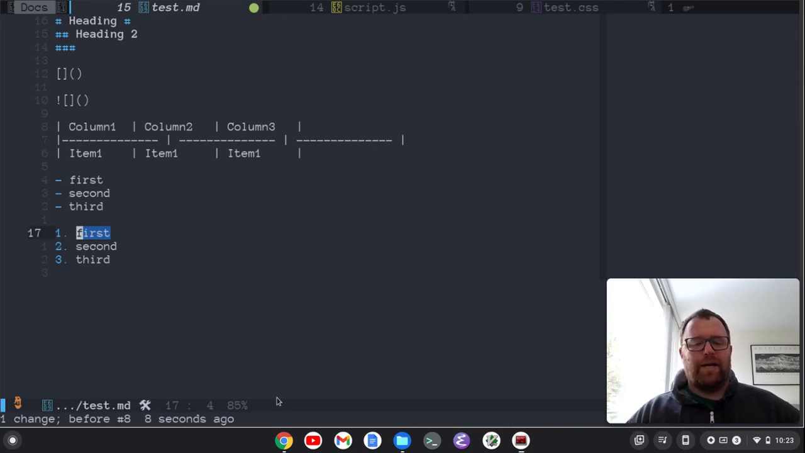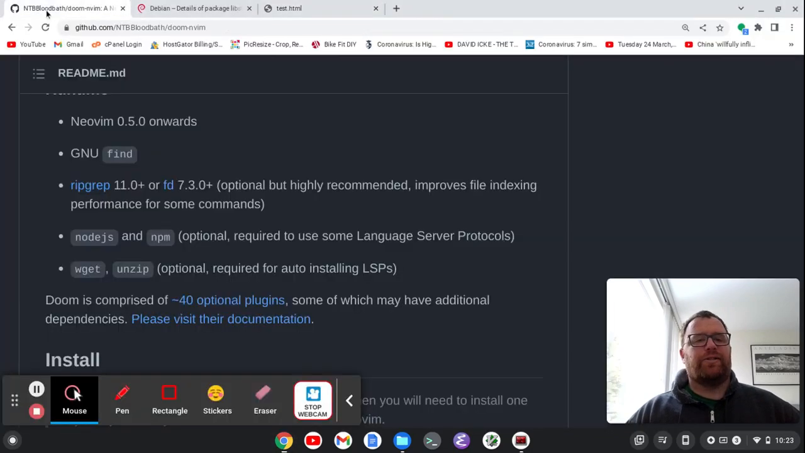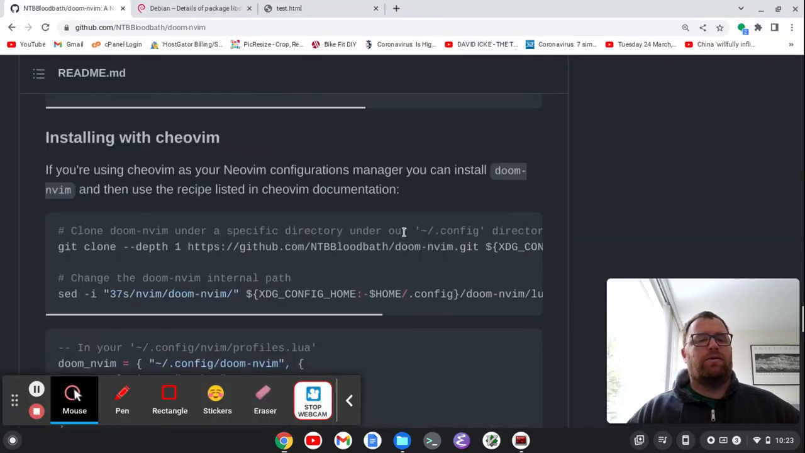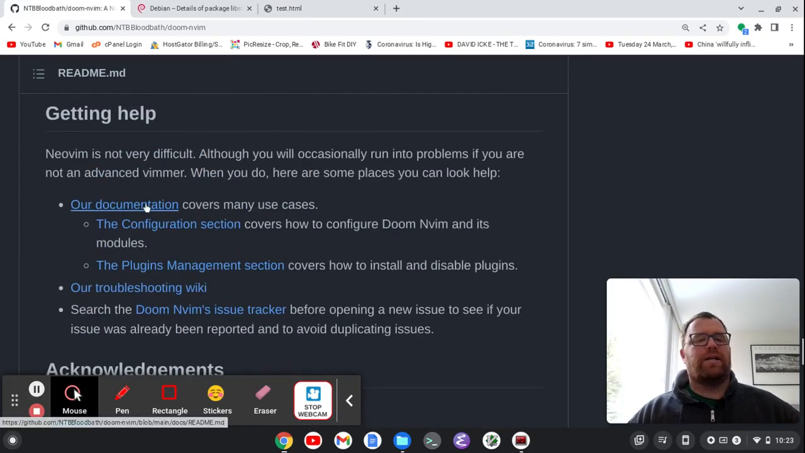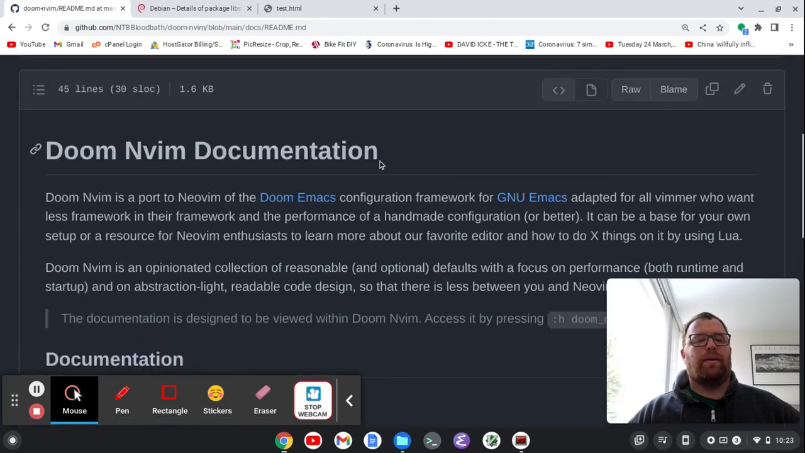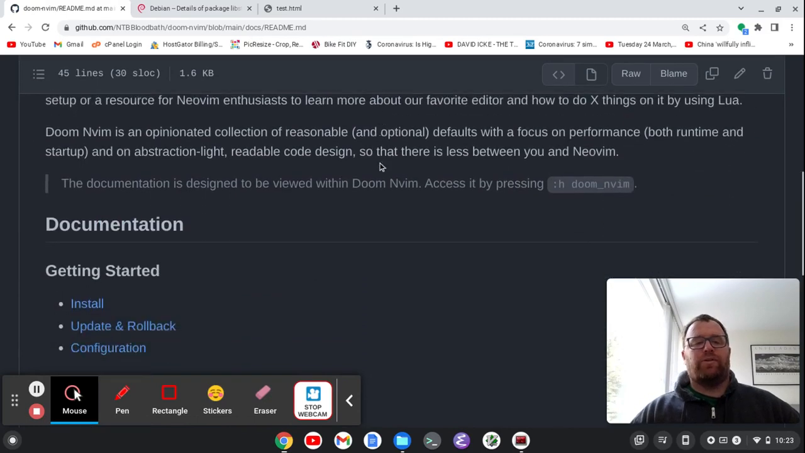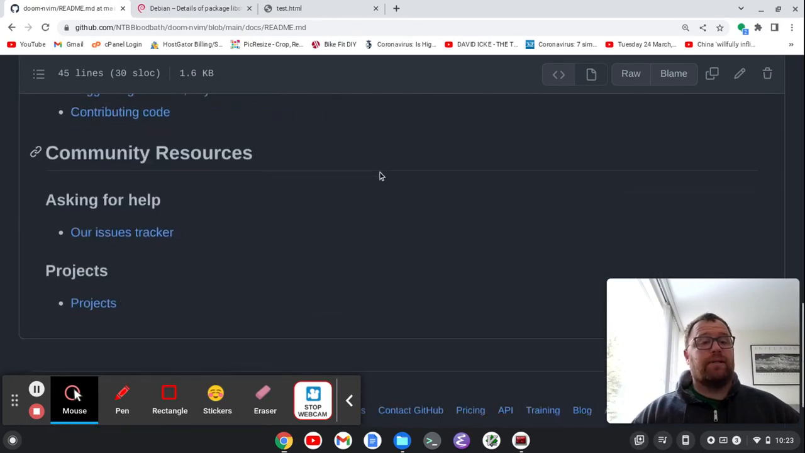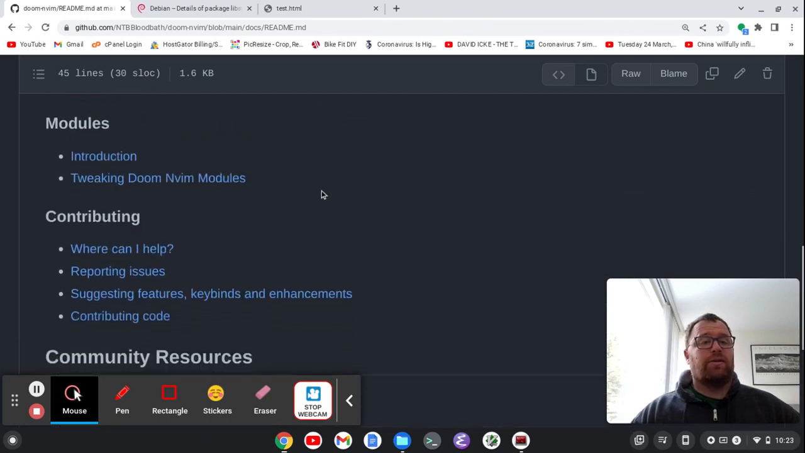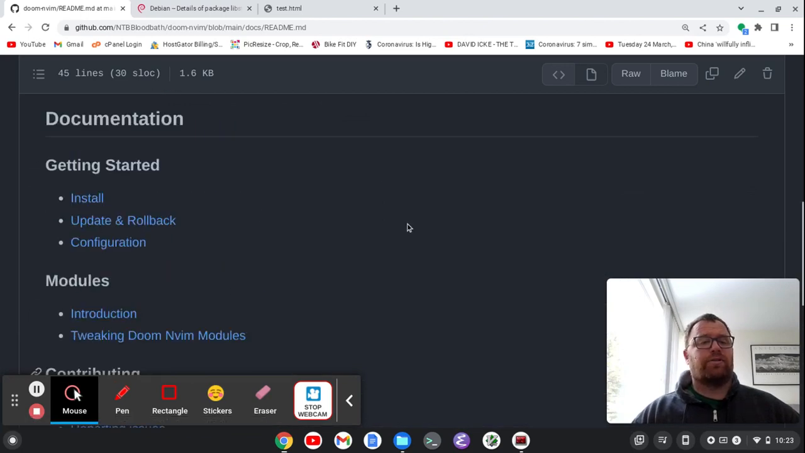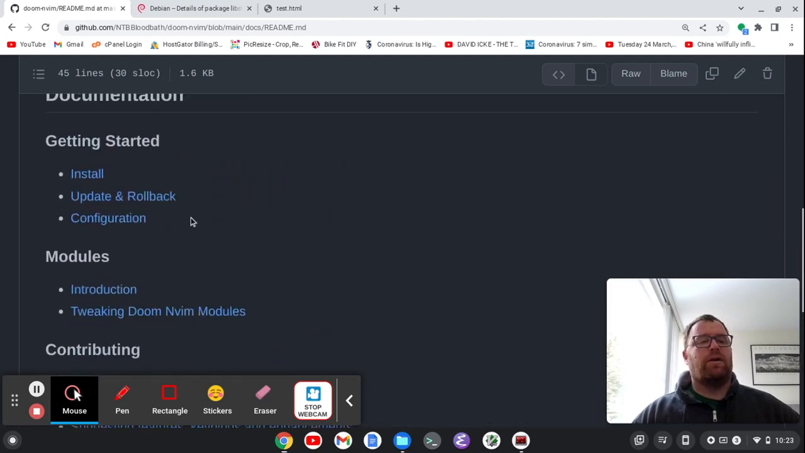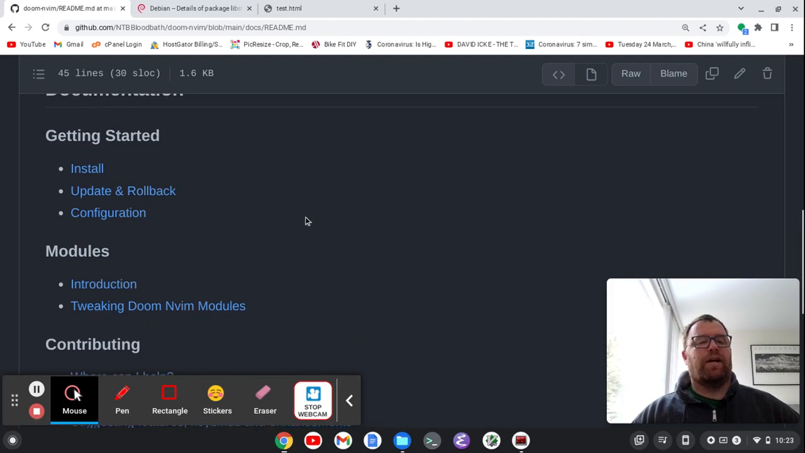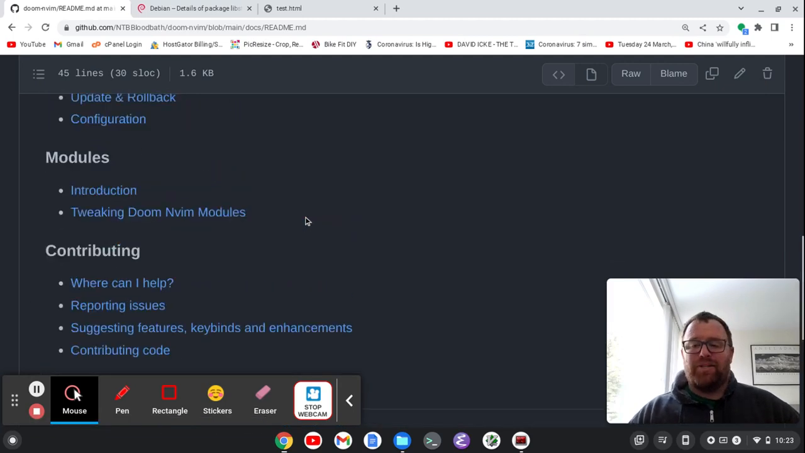Let's take a look at the GitHub page here and just see if we have some more documentation on this. So do we have getting help? Our documentation covers many use cases. So we do have some README, which you probably want to read. Okay. So if you do decide to do this, make sure you have the requirements. Here is the documentation. So an introduction, tweaking the modules. If you want to contribute here, installing, configuration, all that stuff. And then probably just playing with it for a bit.